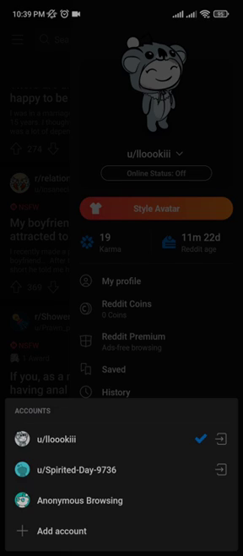And if you have any other accounts already logged in, or if you wanna browse anonymously, you can click on this anonymous browsing, and you'll be browsing anonymously and no one can know you. And that's how you use Reddit anonymously.